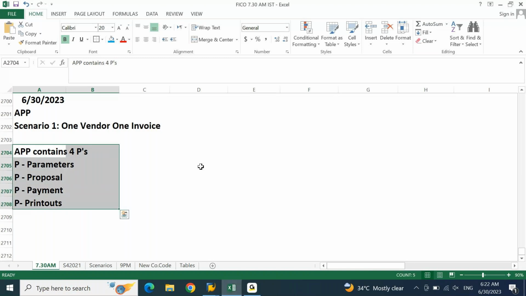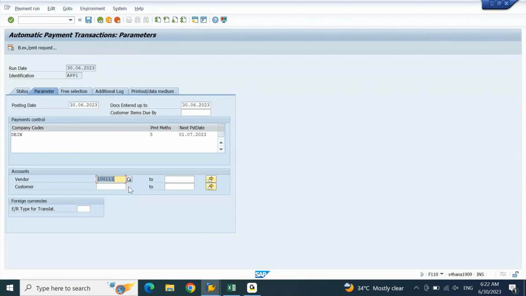Now we are at first P, which is nothing but your parameters. If you go to SAP, you will find parameters here. This parameter is called the first P. Once you give the parameters, you are going to save this.